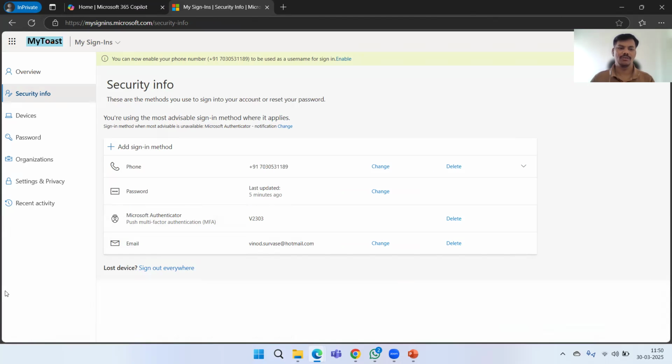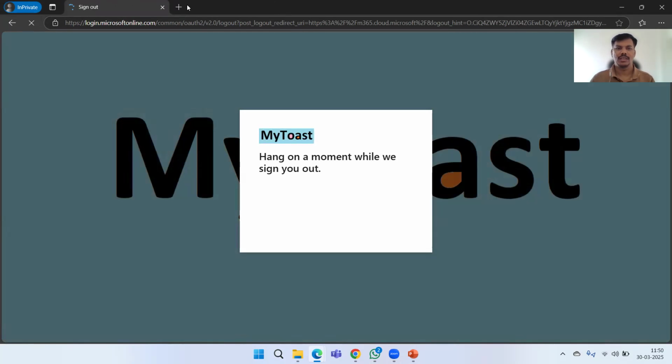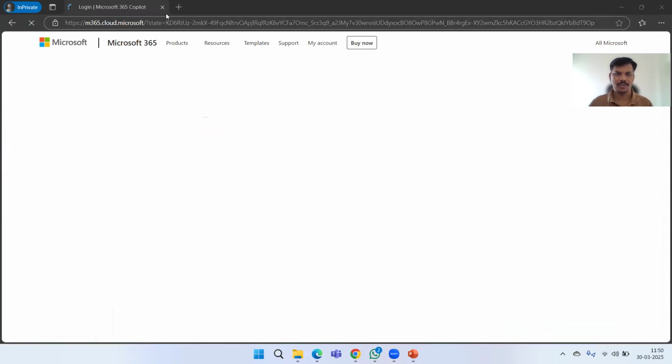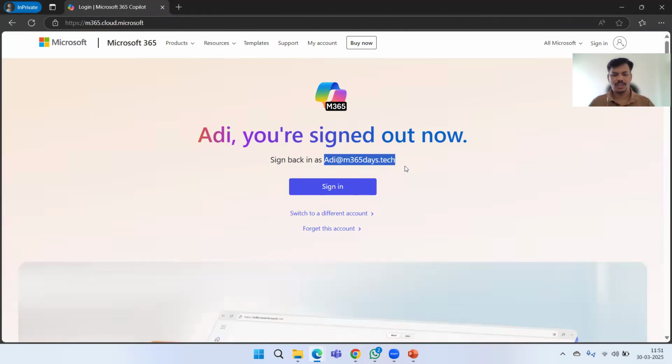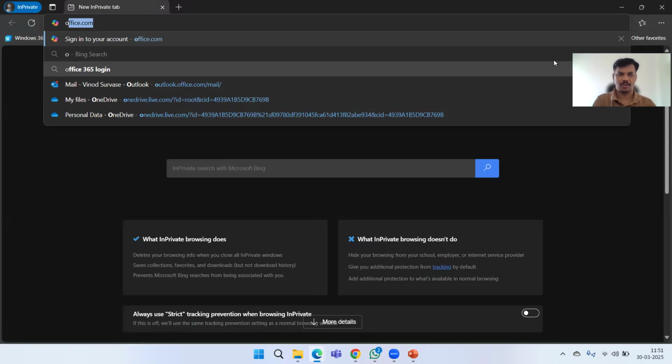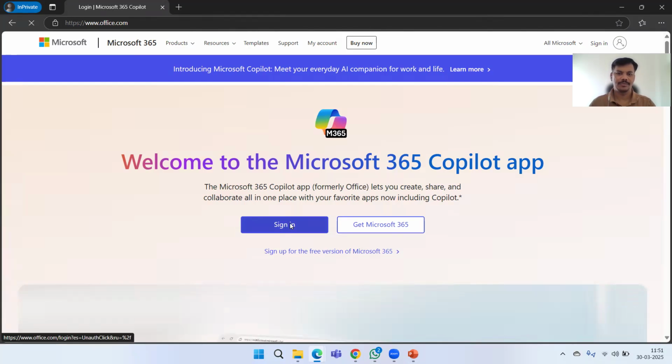So now I will do one thing. I will close this window and sign out, and we can try again from the login window itself. So I will simply copy this and reopen a different browser page, and sign in.